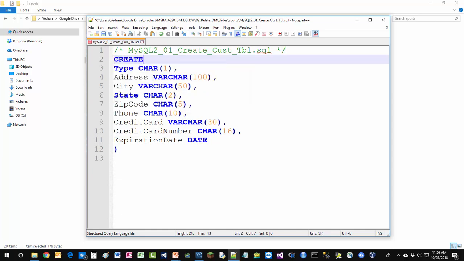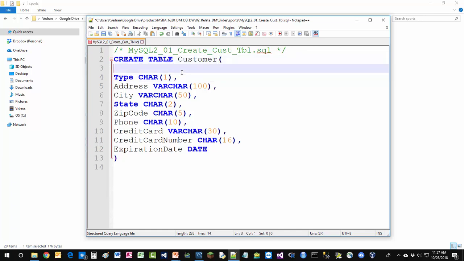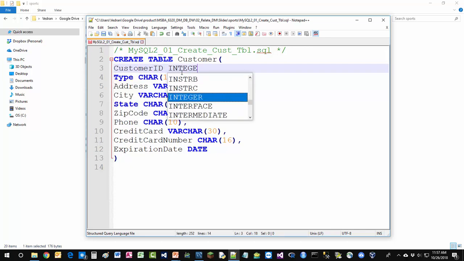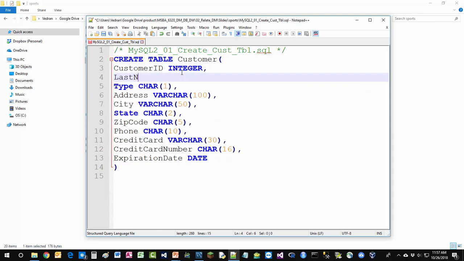Then I'm going to create a table called customer. I'm going to open the parentheses, which will automatically close, but I'm going to delete the closing parenthesis to make sure that it matches with the one at the bottom. In addition to these data types already shown, I need to insert a customer ID, which is an integer. Make sure you separate the columns with commas. Then last name is a varchar of size 50, which is sufficiently large for what we need.